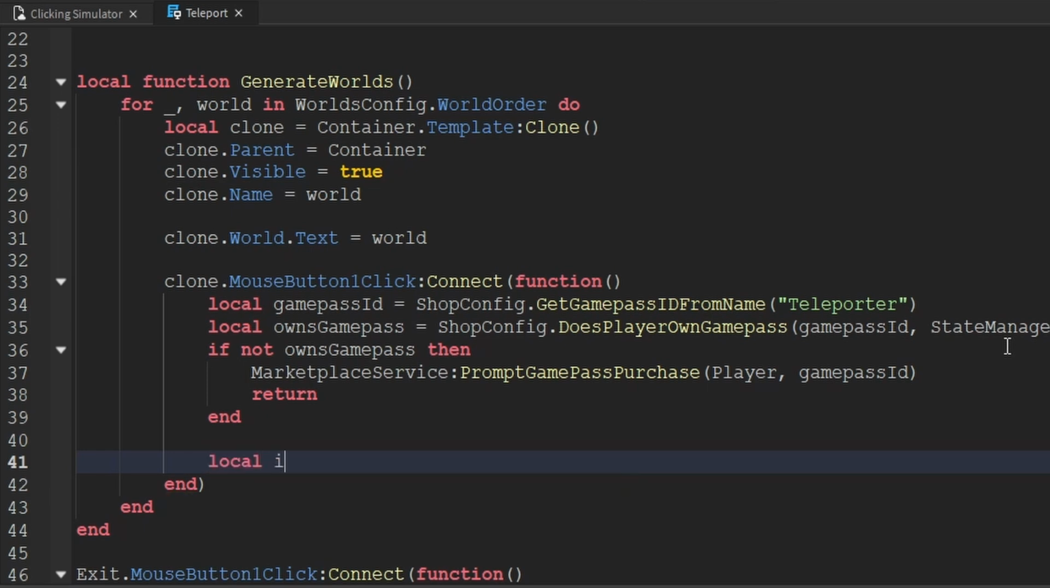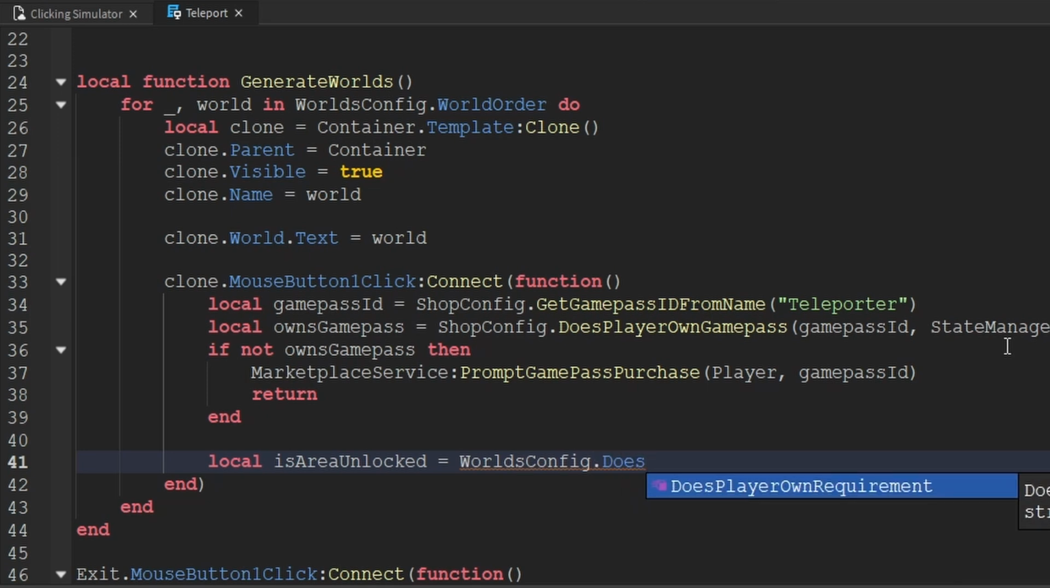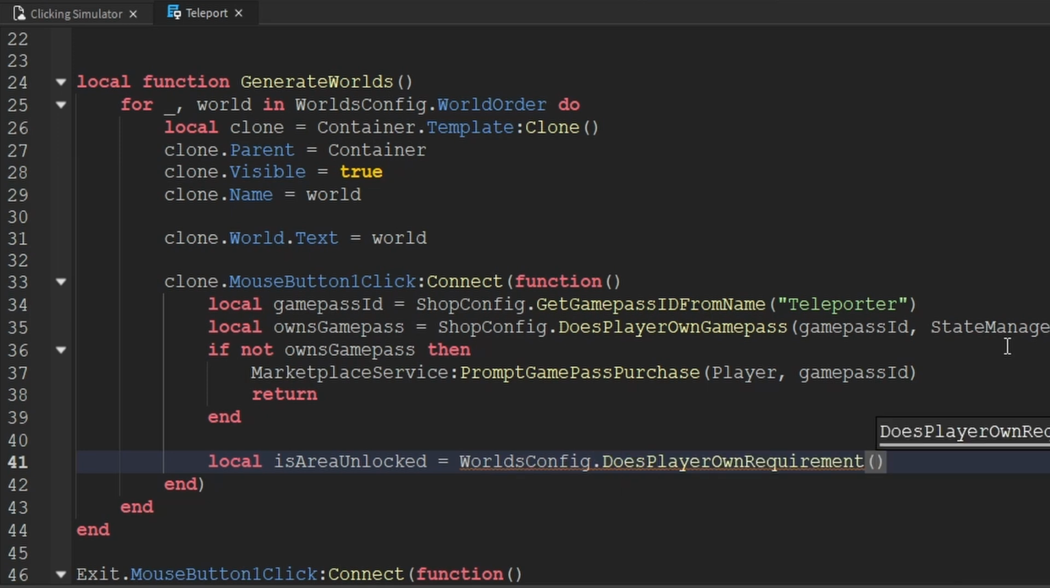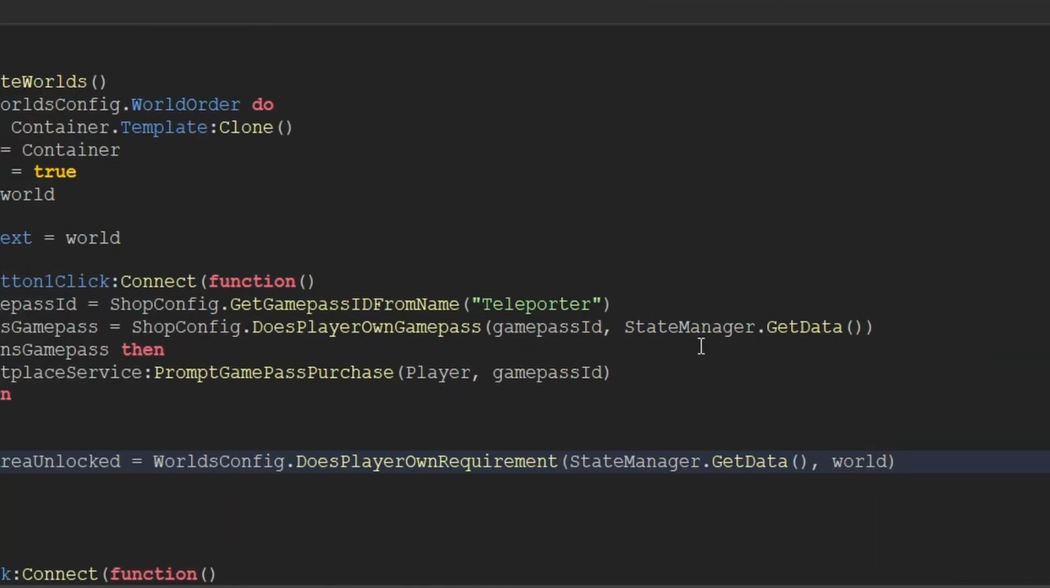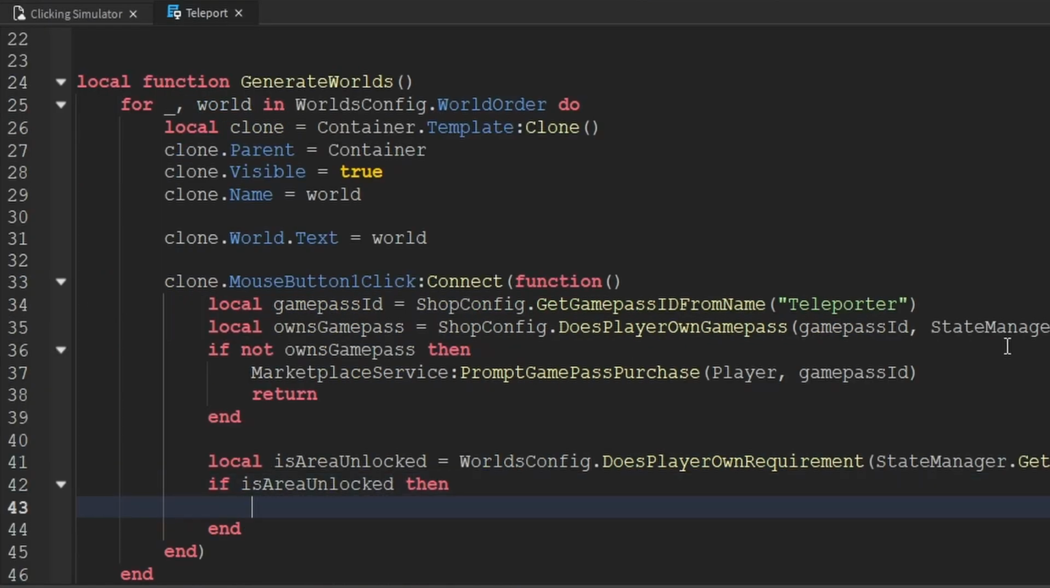So we're going to create a variable called isAreaUnlocked. And now to determine if the player has that area unlocked, we're going to use the world's config because it has a function inside of there called doesPlayerOwnRequirement. Now, the first thing that we need to do inside of this function is we actually need to pass through the player's data. And the second thing that we need to do is pass through the specific world. So let's go ahead and pass through the world.